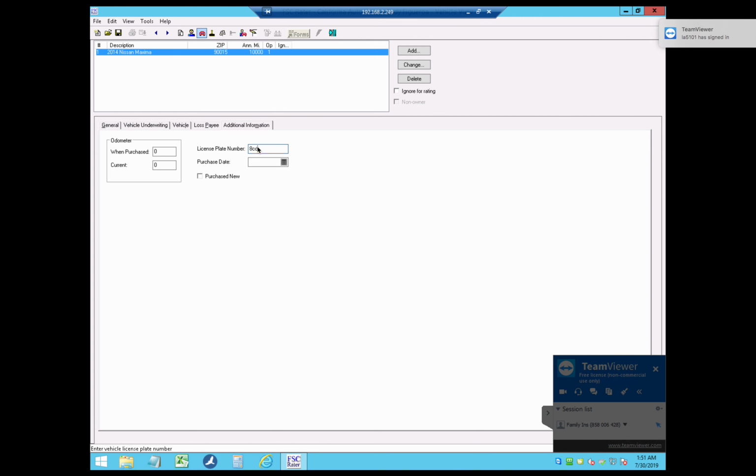If you don't have it, you could just put NA. The odometer of the vehicle, you could always ask the customer how many miles does the vehicle have, and just type it in.